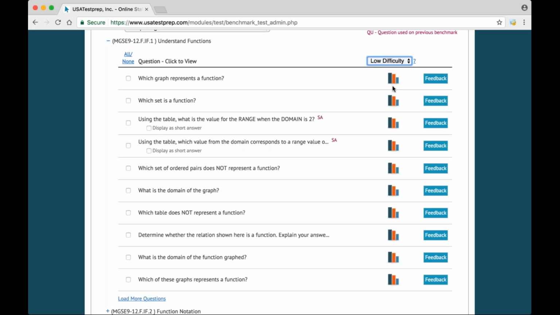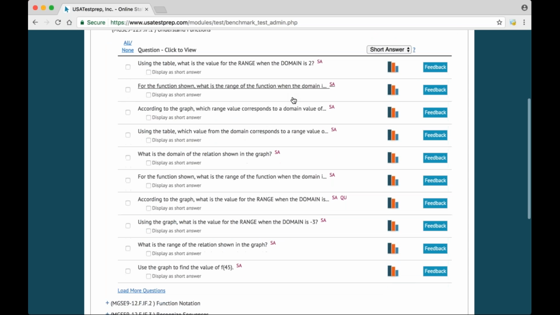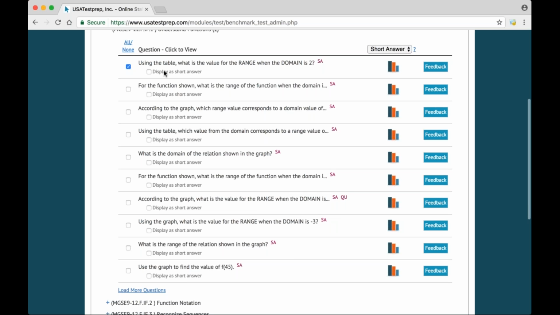And then one of the other ways that you can sort through the questions is short answer. So that was something else that I mentioned, that if you don't want the multiple choice format, to take out the guesswork, then you can have a question displayed as short answer instead. Those questions will have a little pink SA next to them, and they'll have a display as short answer checkbox. So you can just click the question, but if you don't click this display as short answer checkbox, it's still going to put it as multiple choice. So just make sure you check that.